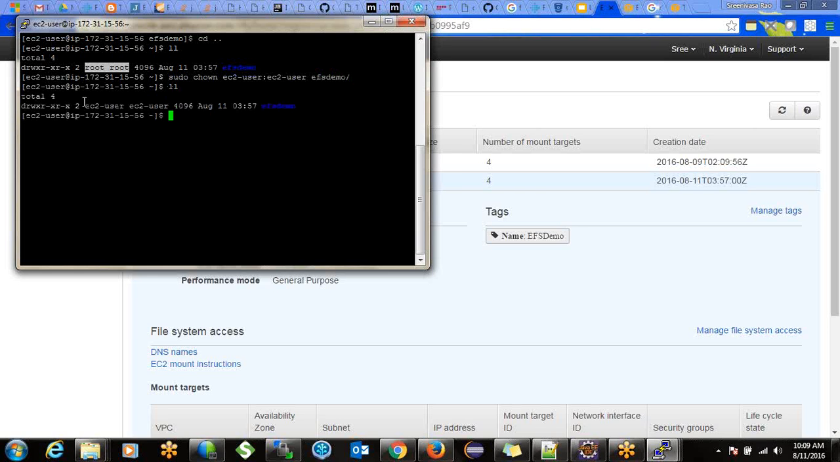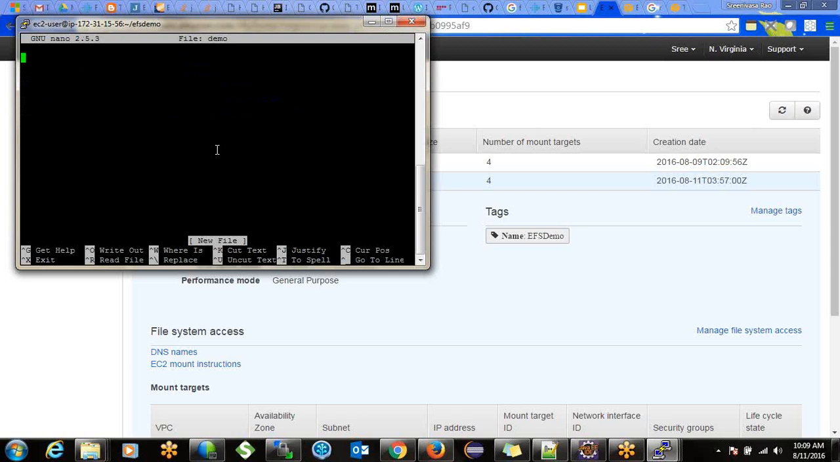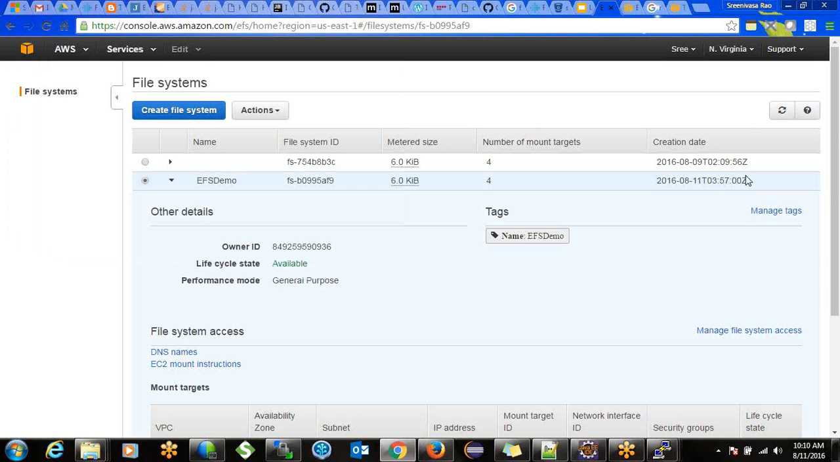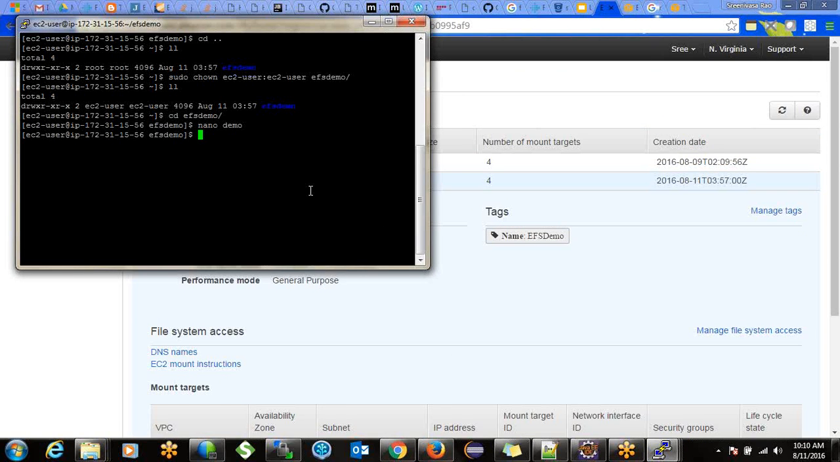Okay, now we can do anything here. So cd efs-demo. Then nano demo, and type just hello. Enter. Okay, so we have created a file. If you mount this same device to another EC2 instance, we can see this data.